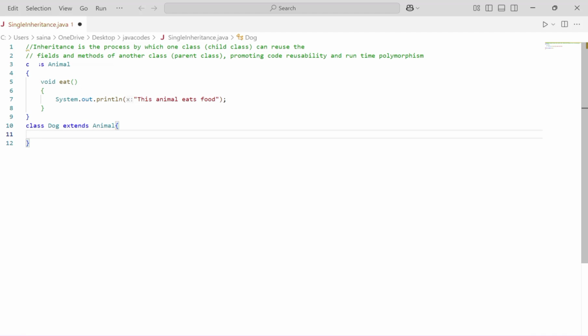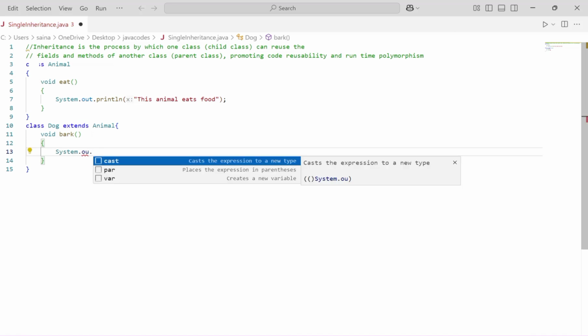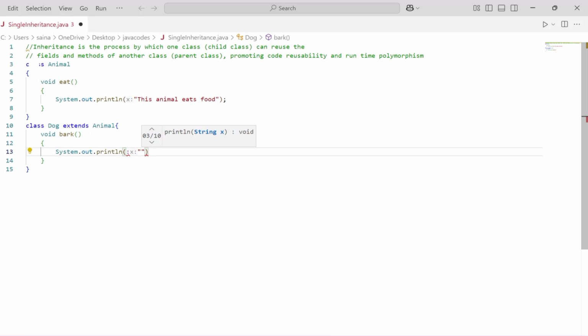Okay, so inside the subclass take another method. Let the method name be bark. Inside the method, try to print something. Here I'm trying to print: the dog barks. So here I have taken the superclass name as Animal and the subclass name as Dog, and subclass Dog is inheriting properties and methods of superclass Animal.